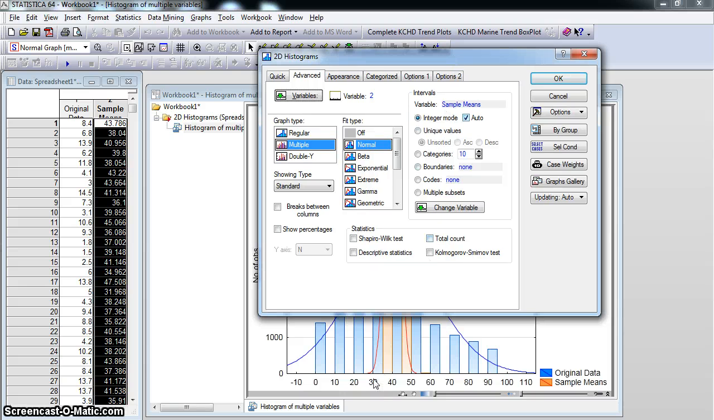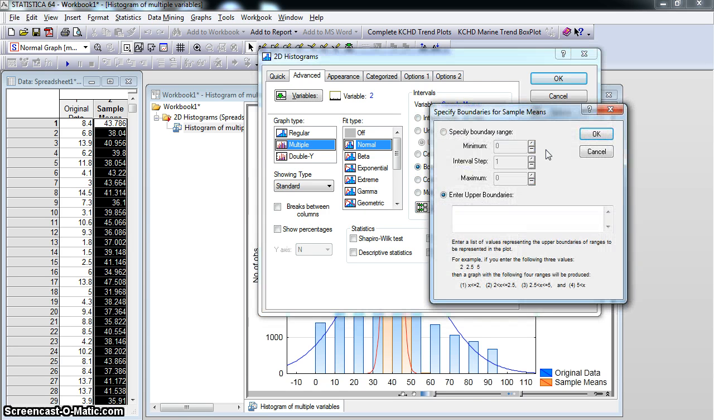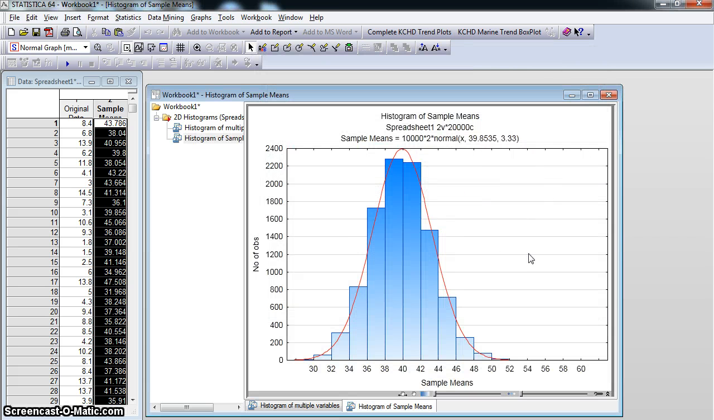It looks like we should be able to do between 30 and up to 60 maybe. So we'll do boundaries, and we'll specify boundaries starting at 30 and going by 2s, and maybe we'll go max to 60. And so here's what we see: the sample means are normally distributed.